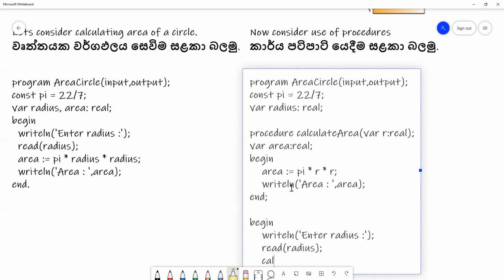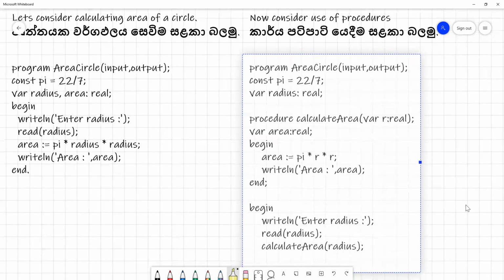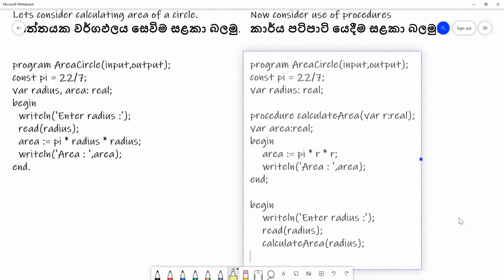We say calculate area, and we are sending radius. And that's the end of it. And then we will say end, that's the end of it.